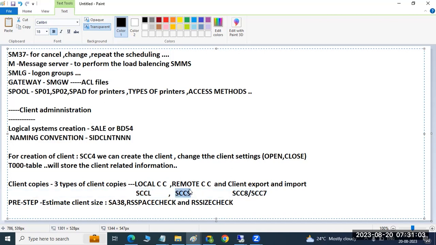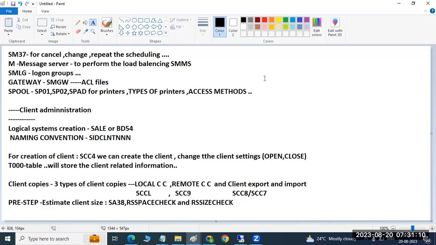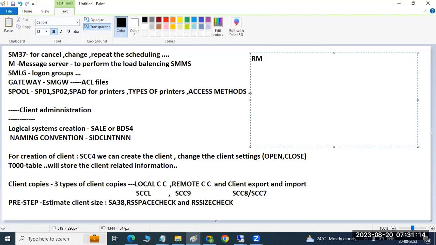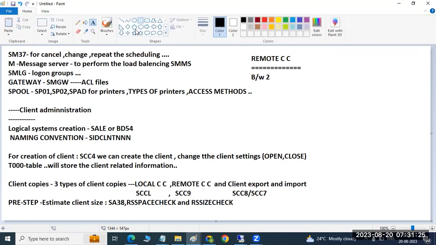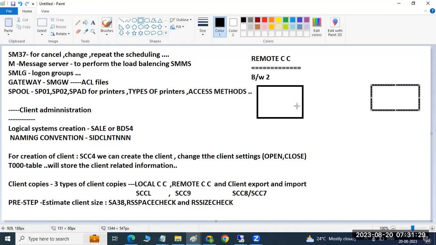Remote client copy means between two systems, which means from one system to another system. Suppose this is one system and here you have one client, and there you have another client.